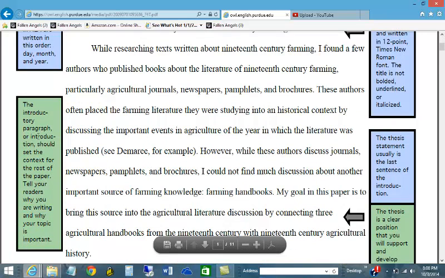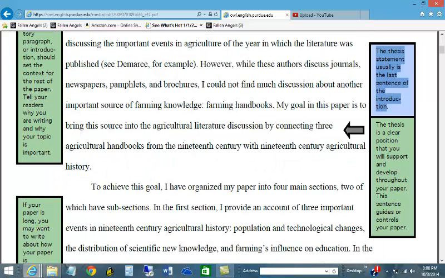Notice this says that the introductory paragraph or introduction should set the context for the rest of the paper. Tell your readers why you are writing and why your topic is important. I always tell students in the opening paragraph, you need to hit me with something hard. Make it interesting, some type of statistics. Let me know why I should care about the paper I'm about to read. The thesis statement is usually the last sentence of the introduction. The thesis should be clear. It should clearly show your position.